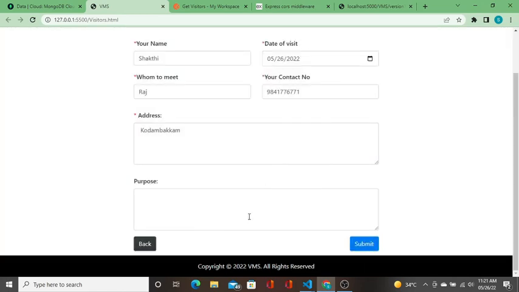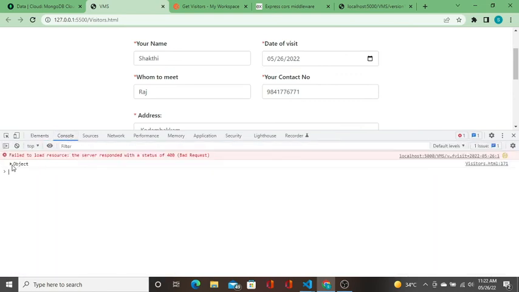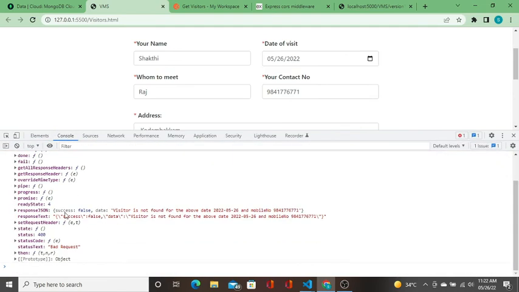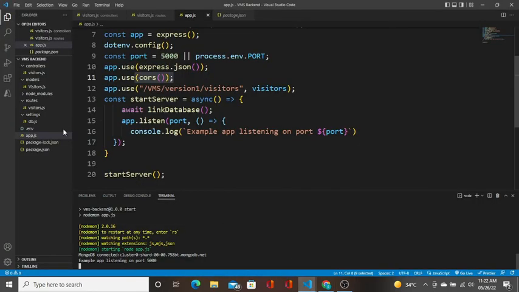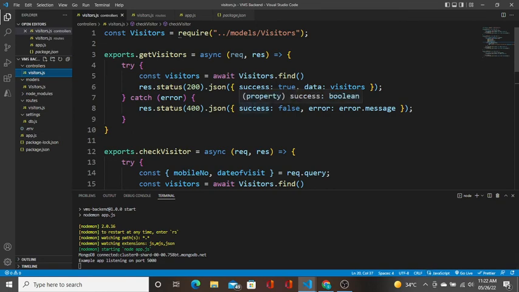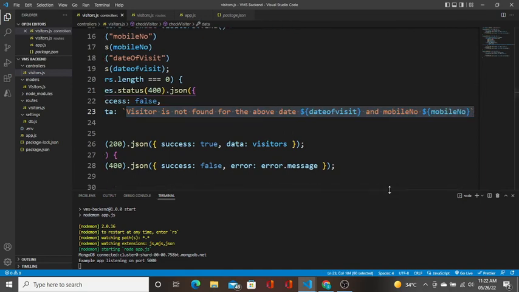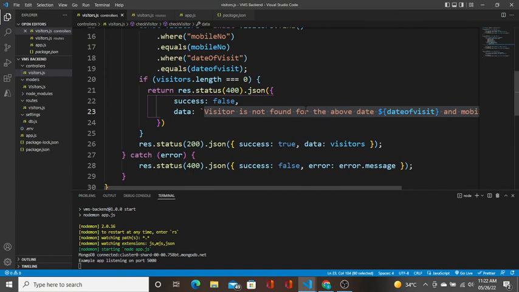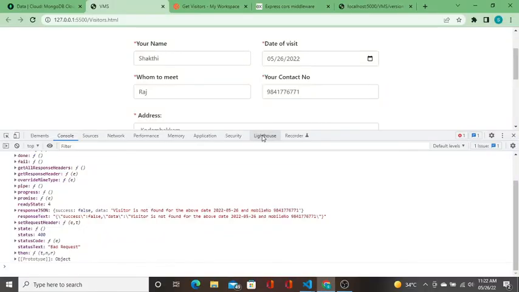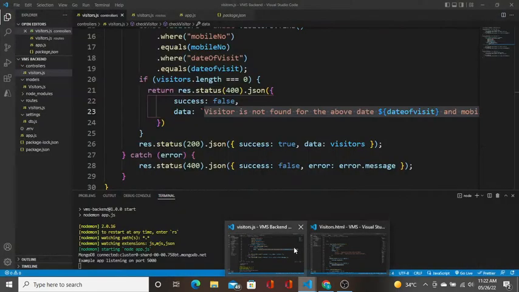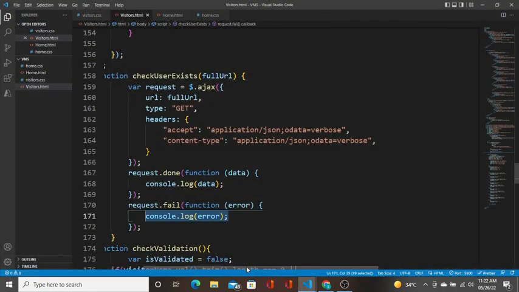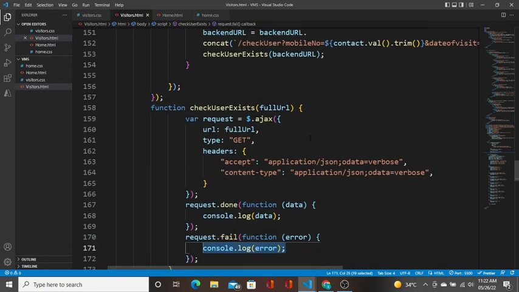So let's see what we got in the console. So this time we got an error. Look, success is false and data says visitor is not found for the above date and mobile number. So this is what we sent as a response. I think you will remember. So if you look in the backend you will understand. This is what we send as a response if the visitor is not found for the date and mobile number. Okay, so our API call from the front end is actually working, right?